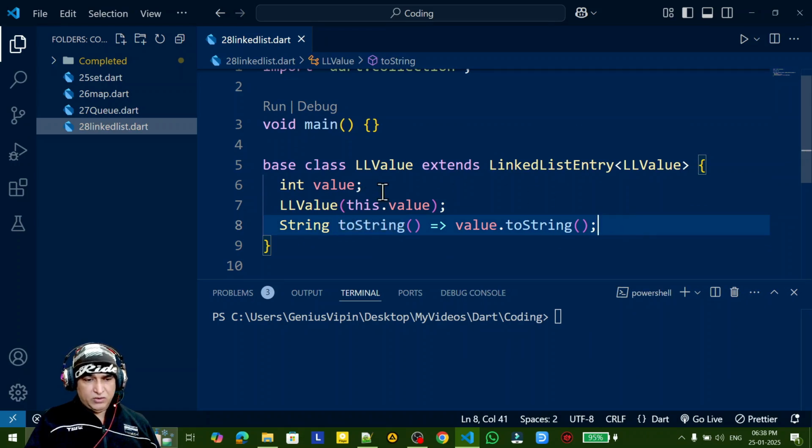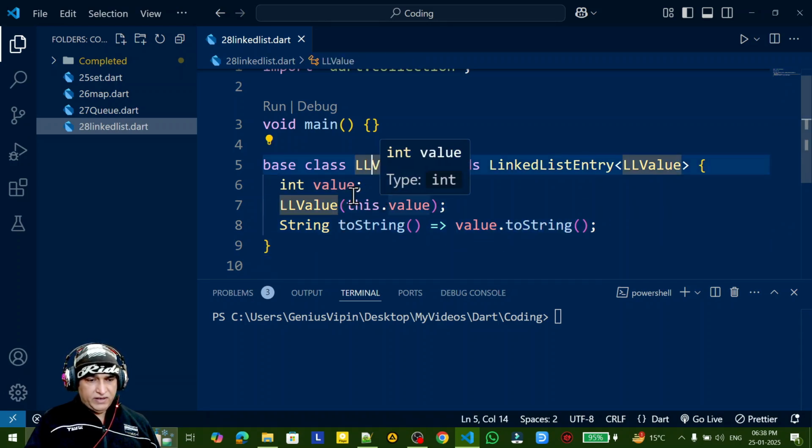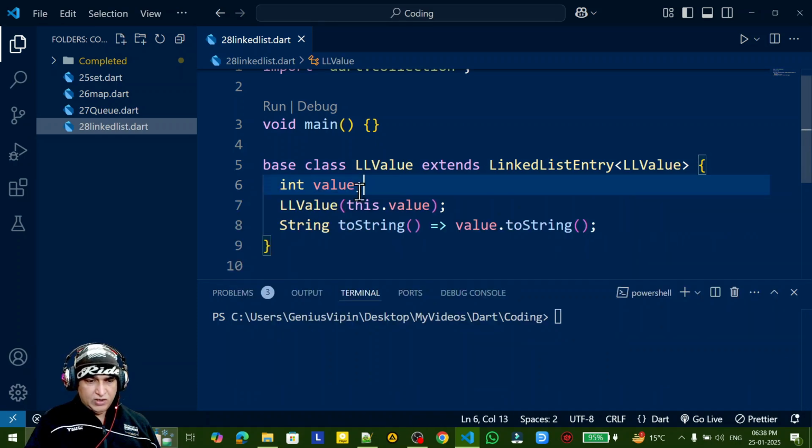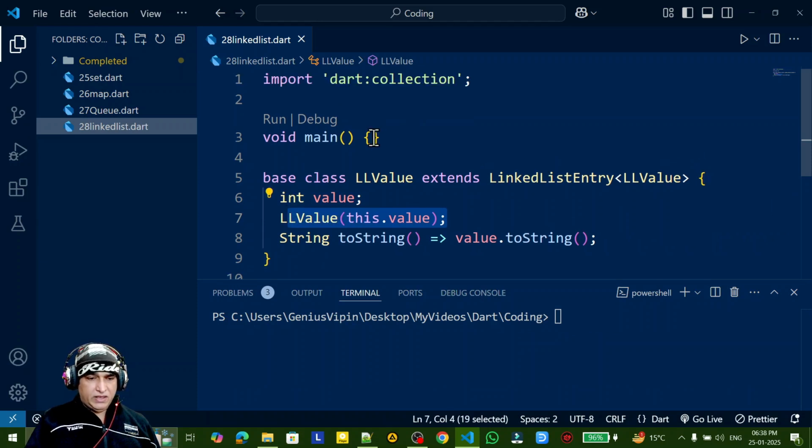Remember that is similar to Java. In Java also we have a toString function that will display the value of an object like this. So as an object of this class we will add the entry in the linked list. Here I'm adding only one value, but you can increase the values whatever you want, and all those values will be passed in a constructor.